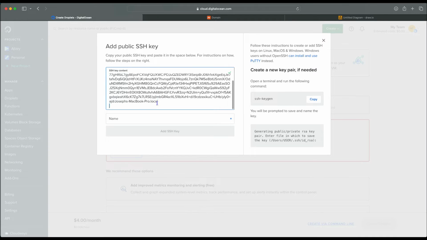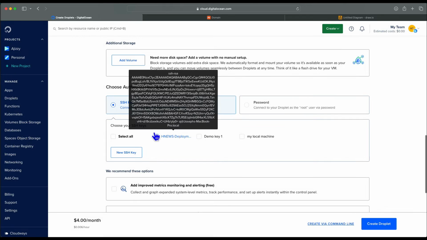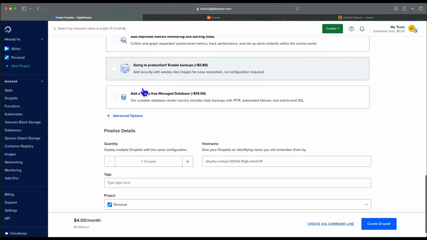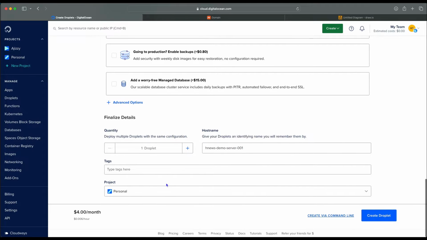I'll paste the public key. It's important: this is the public key, not the private key. So I'm going to say hnews deployment key. Add. So this key is selected now. After that, maybe we can give it the name hnews demo server 001, something like this.